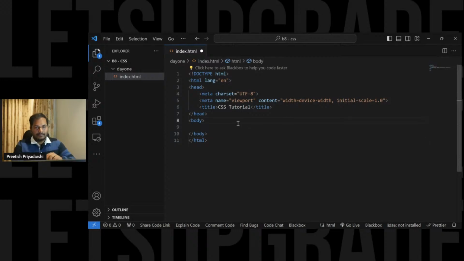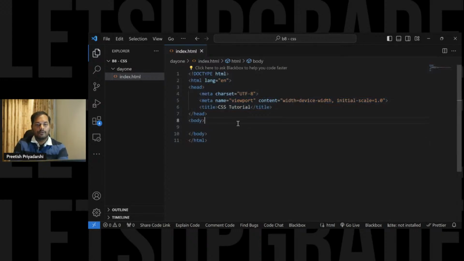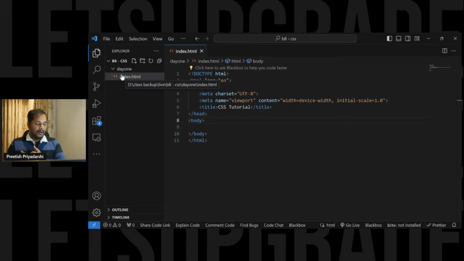What we can do is, there are different ways of using CSS. I will go one by one about its components and its usage. So let's start with the very first thing. Let's create an external CSS, an external style sheet.